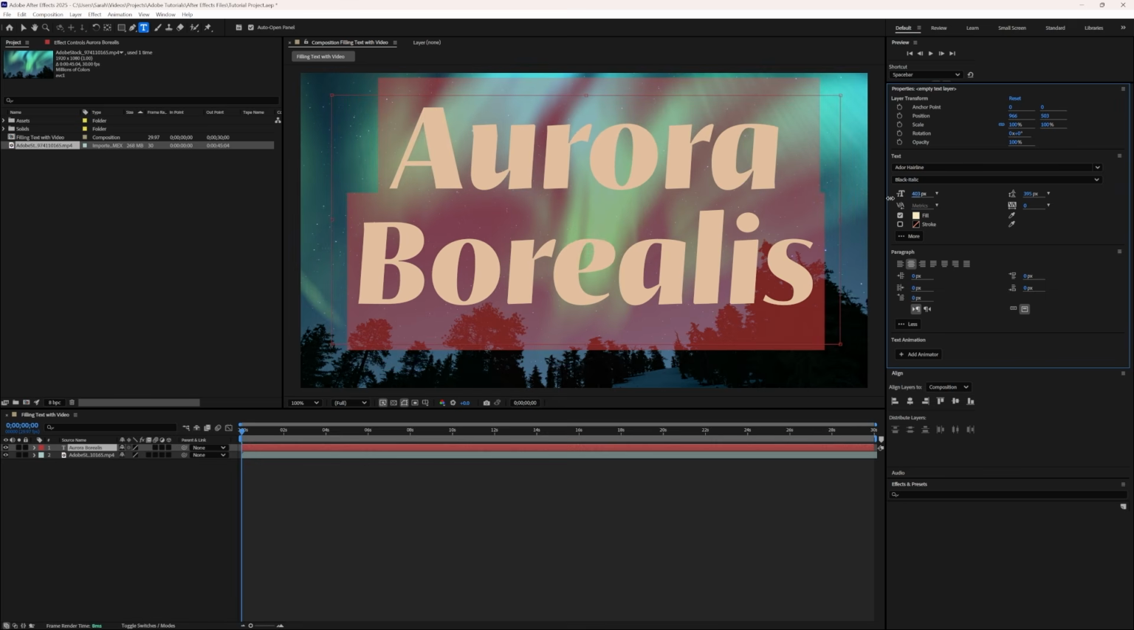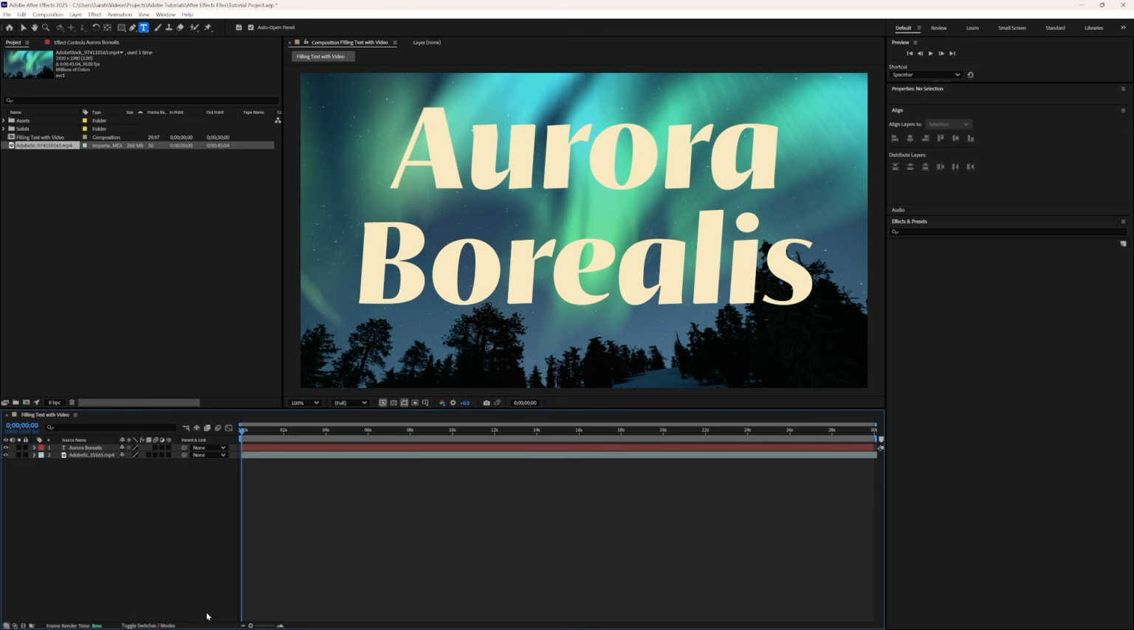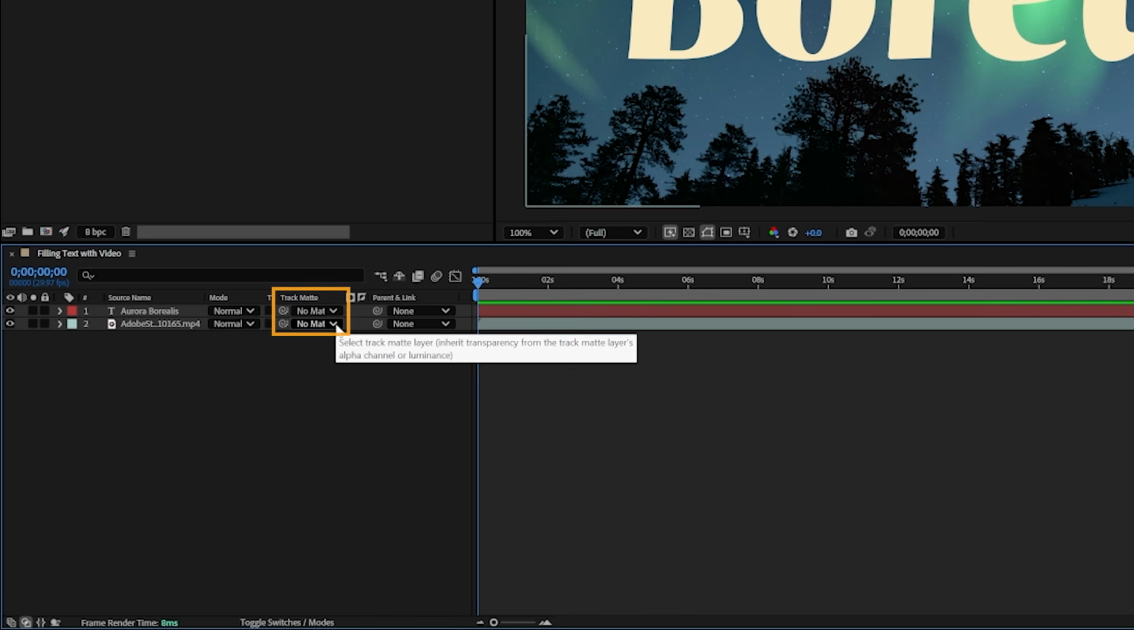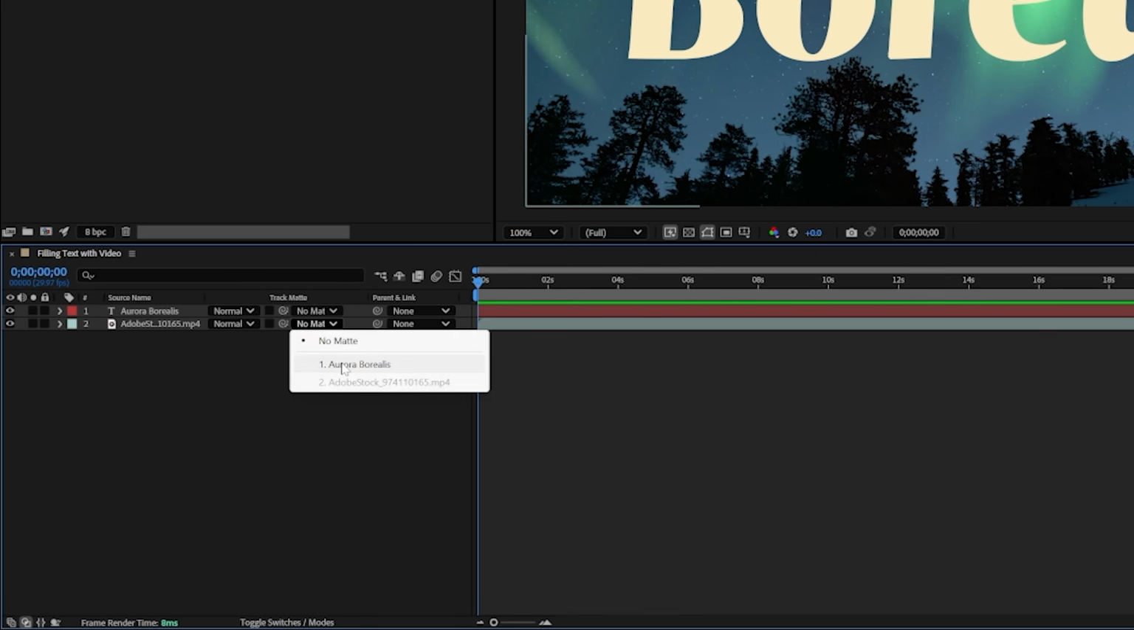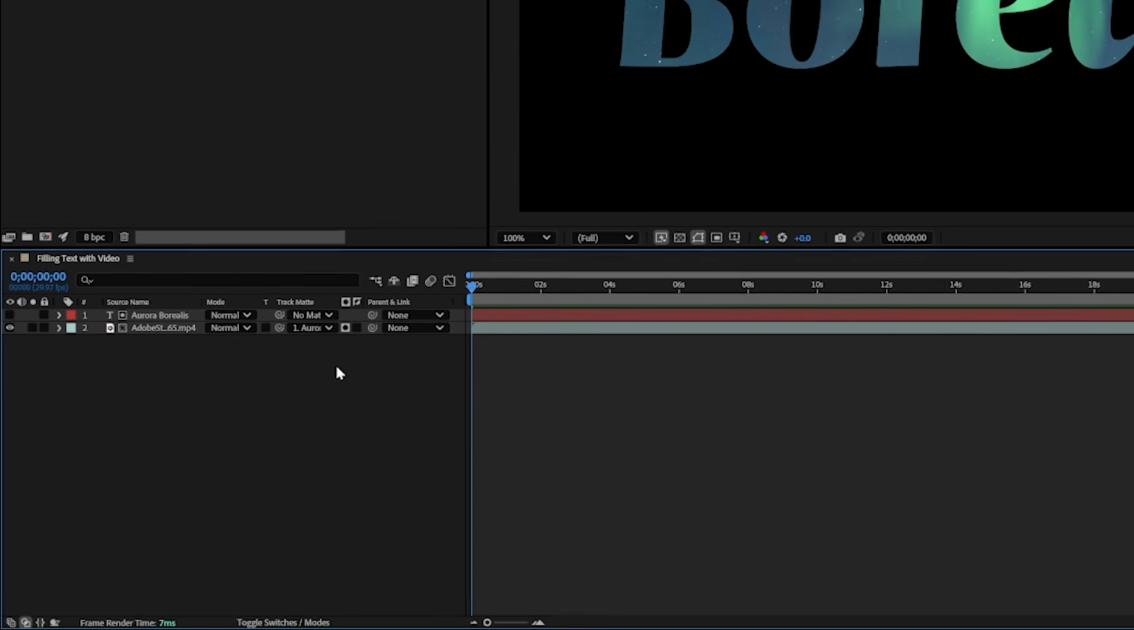Now we'll go down to the bottom of the layer panel and select Toggle Switches and Modes. This will allow us to see the Track Matte column. On the video layer, select the Track Matte dropdown and change it to the text layer.